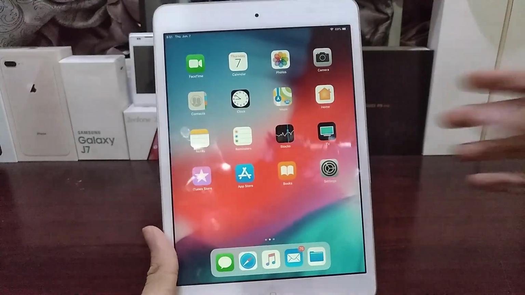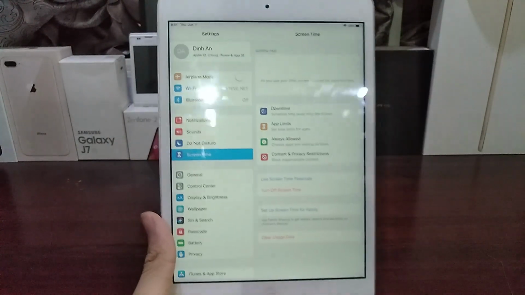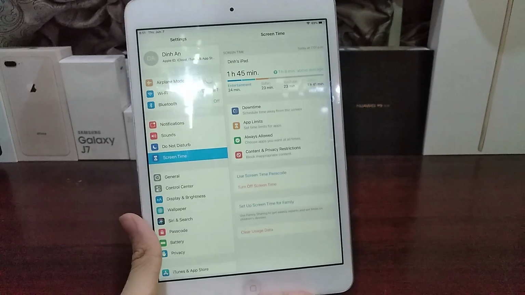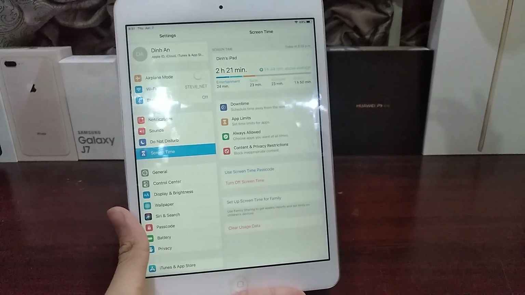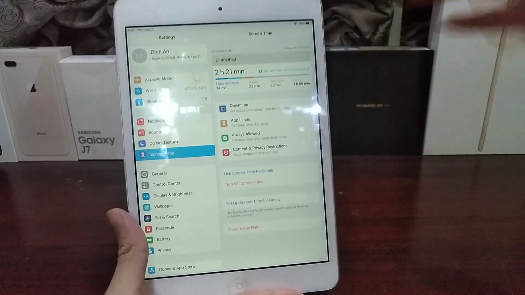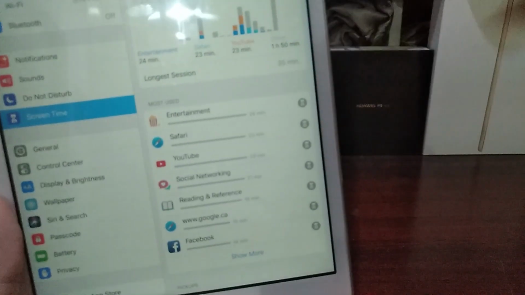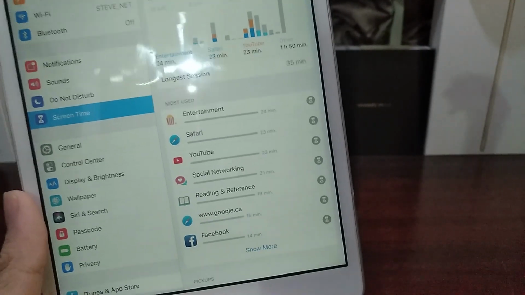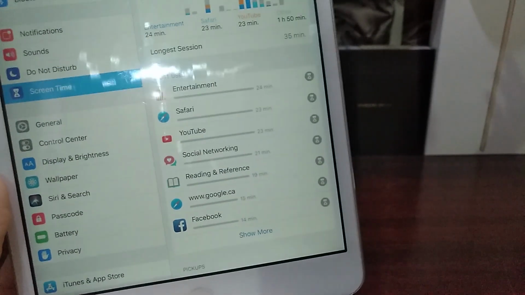Now, feature number 5 is going to be Screen Time. What exactly is Screen Time? You can find it in the settings app. It's basically a report of how long you've been using your iPhone, iPad, or iPod Touch, in terms of on-screen time or by specific apps and specific days. For example, I've been using my iPad for over 2.5 hours now, and throughout that time I've been on entertainment, going on Safari, watching YouTube, going on Google, and surfing Facebook, social networking, etc.